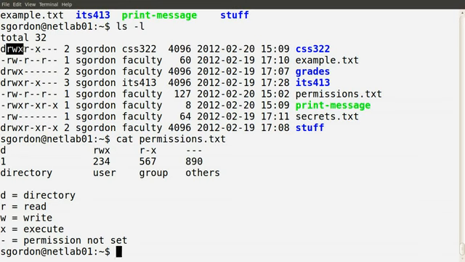So the user for the directory CSS322 is sgordon, as given by the column here. And these three letters, RWX, indicate the permissions that S. Gordon has on that directory. The R means it's readable, W means writable, and X executable. In terms of a directory, you can think of executable as being that you can enter that directory.